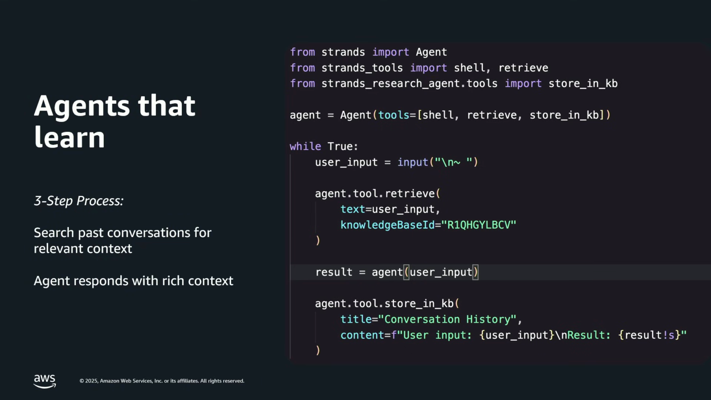We invoke the agent on the result line, and then the final step, as we spoke about behind the scenes, is the persistence. In the last line here, again, we have a direct tool call. This time it's not the retrieve tool, it's a store in KB tool. You can guess what that does. It stores in a knowledge base. And you can see the example document we have here at the bottom. The title of that document is conversation history, and you see the content here is what the user has asked our agent and what the agent responded with.